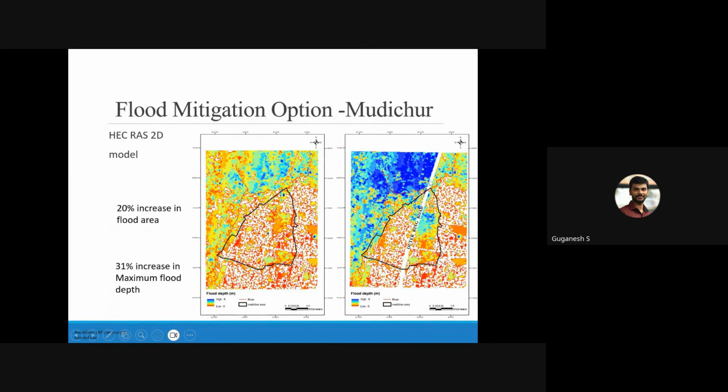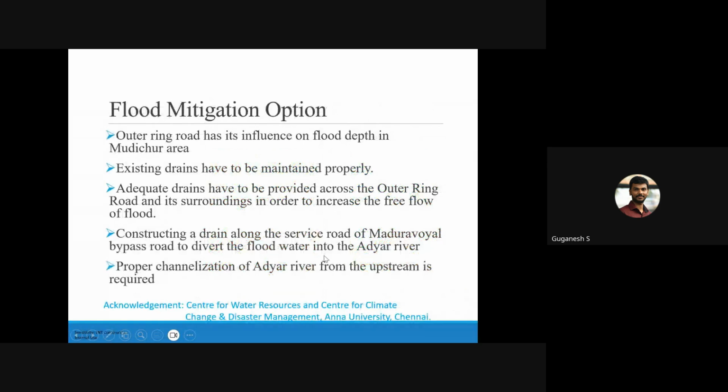This is because the outer ring road does not contain sufficient conduits to flow the water from the left hand side to the right hand side. So there were insufficient conduits, and that was noted. We suggested to the State Planning Commission that existing drains be properly maintained, and adequate drains be provided across the outer ring road and its surroundings to increase the free flow of flood water.